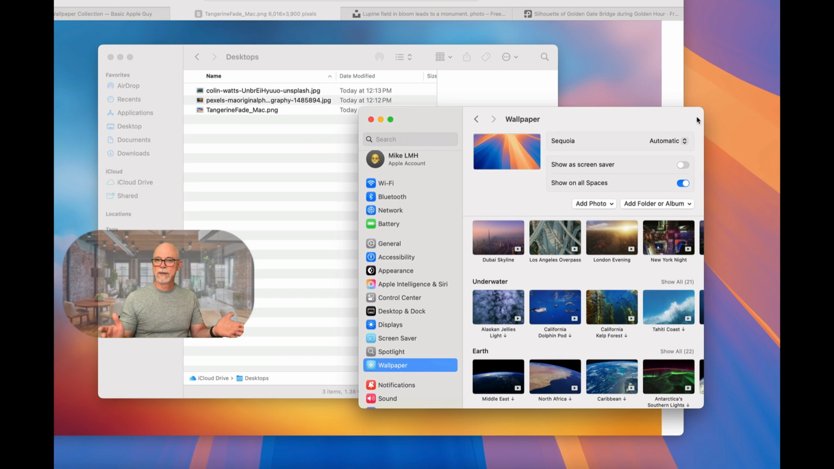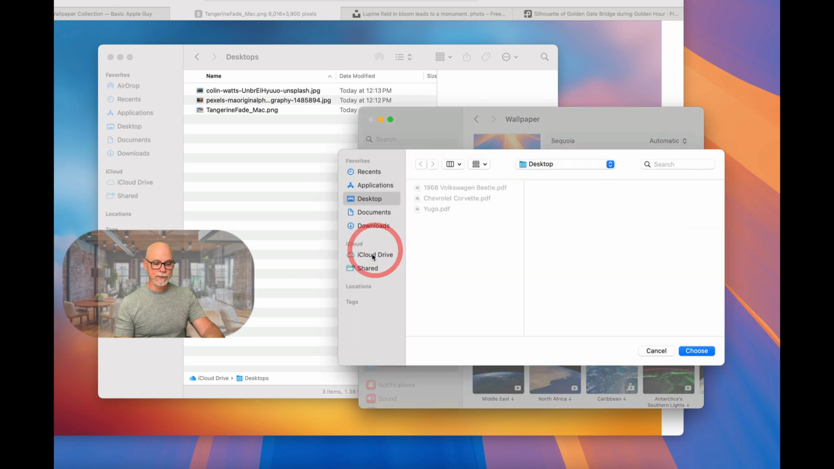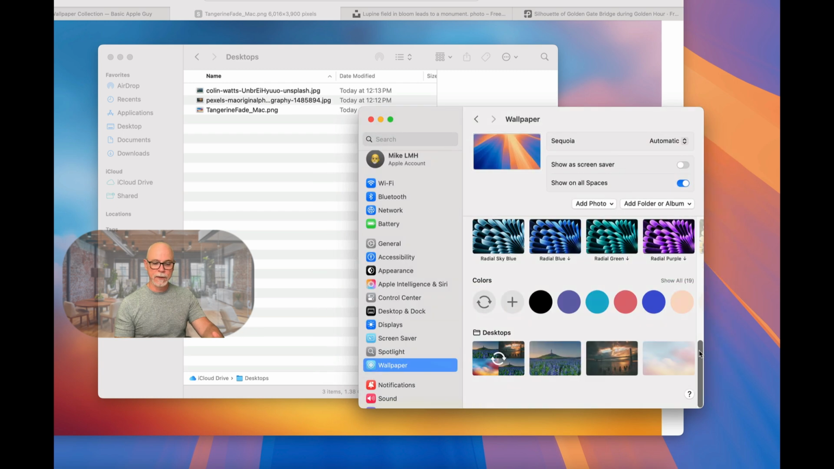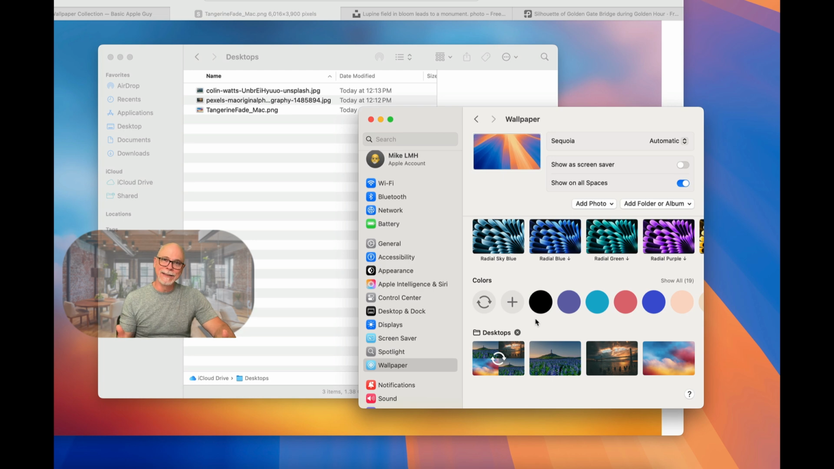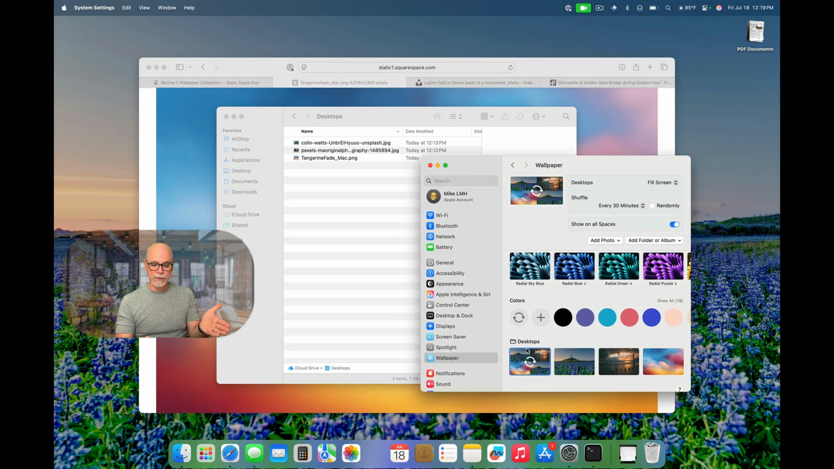Now let's configure System Settings. Let's click Add Folder or Album and click Choose Folder. Let's find iCloud Drive. Let's click Desktops, and now we'll click Choose. Now the system has added the Desktops folder that I've created to my choices for wallpapers. If I click the first item here, this will add my 3 wallpapers in a rotation. I click it, and you can see that my wallpaper has been replaced.